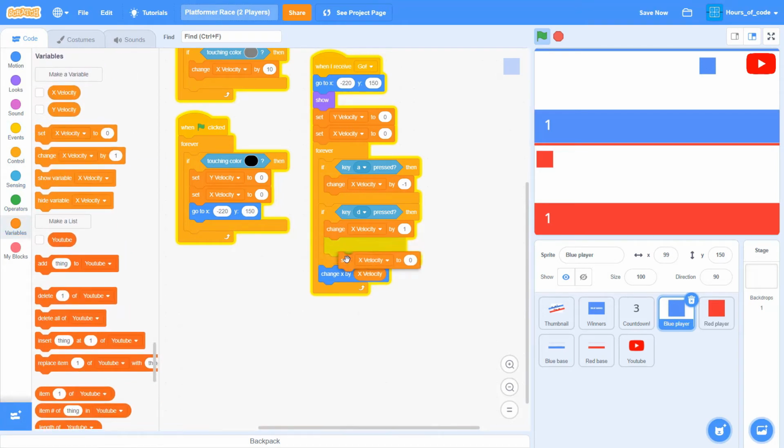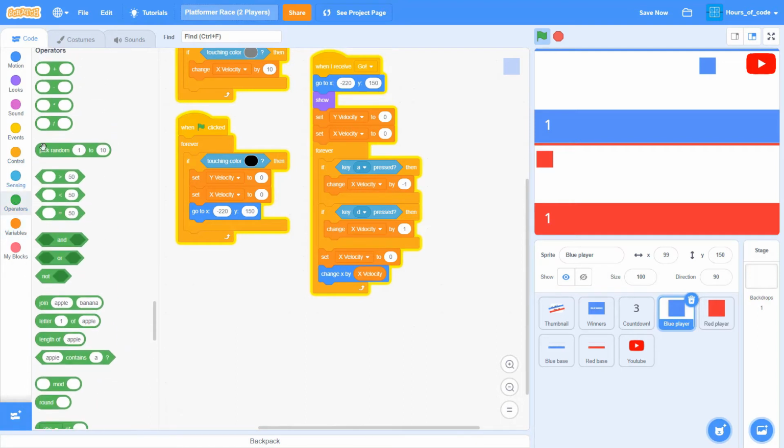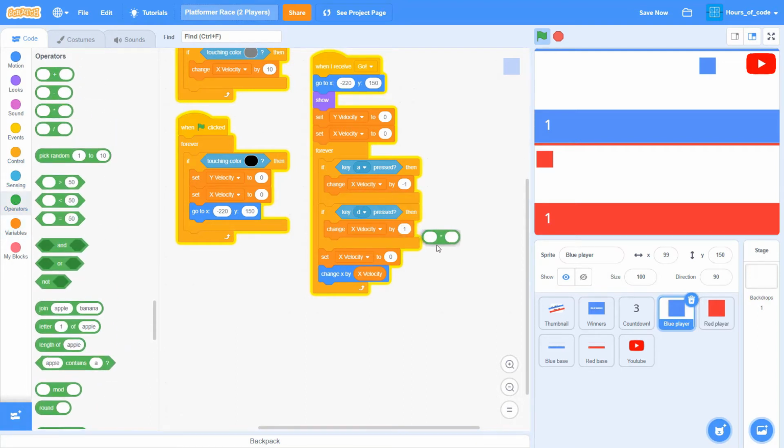We will add a set velocity to an equation time, so X velocity times 0.9.